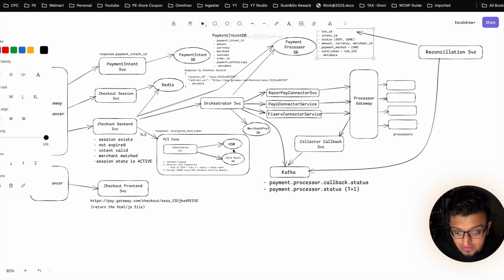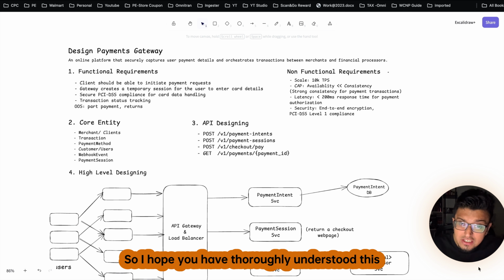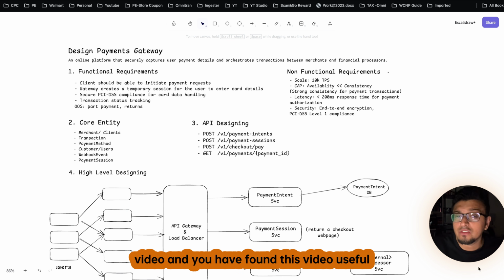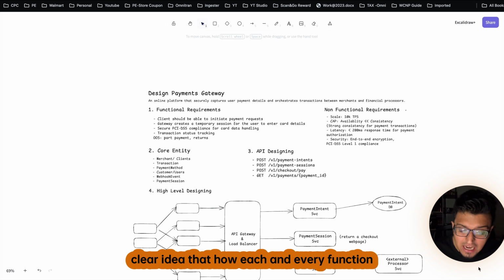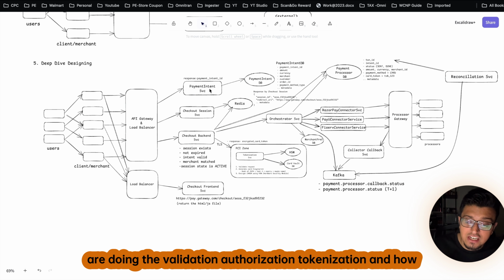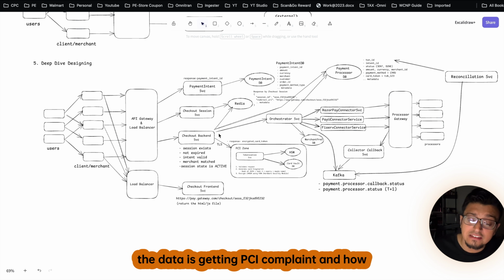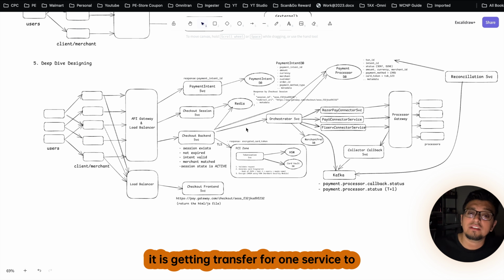So here, if you look carefully, I have almost covered everything that is required to design a payment gateway ecosystem. I hope you have thoroughly understood this video and found it useful, and that you have a clear idea of how each function does the validation, authorization, tokenization, and how the data is PCI compliant and is transferred from one service to another.